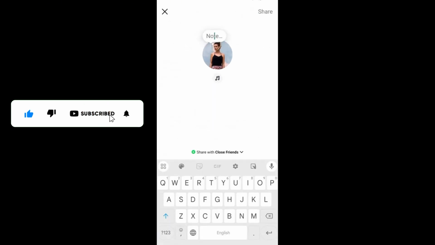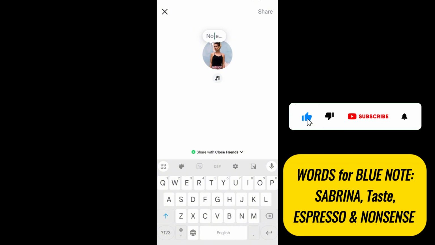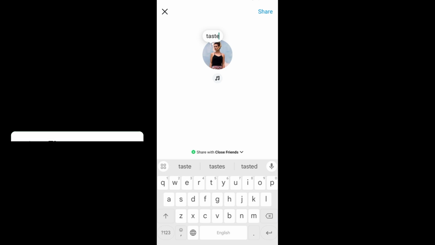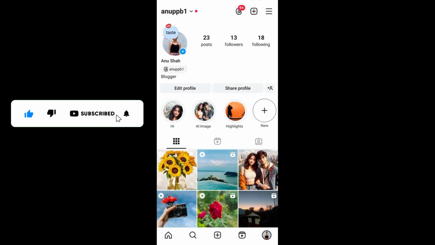To make your note blue with a kiss emoji, include words like sabrina, taste, espresso, or nonsense in your message. After you've typed your message, tap the Share button to post your note. Once shared, your note's background will change to blue, and a kiss emoji will appear at the top.